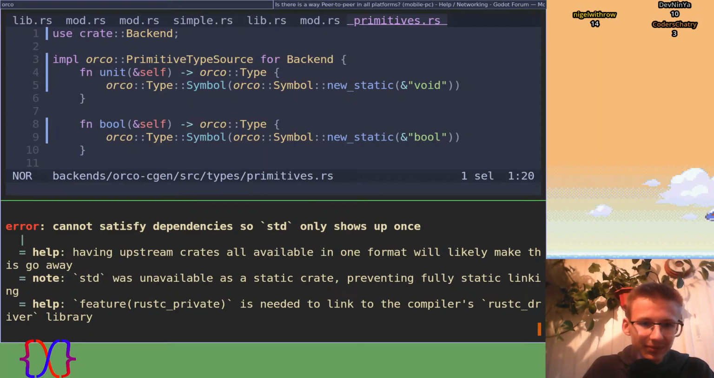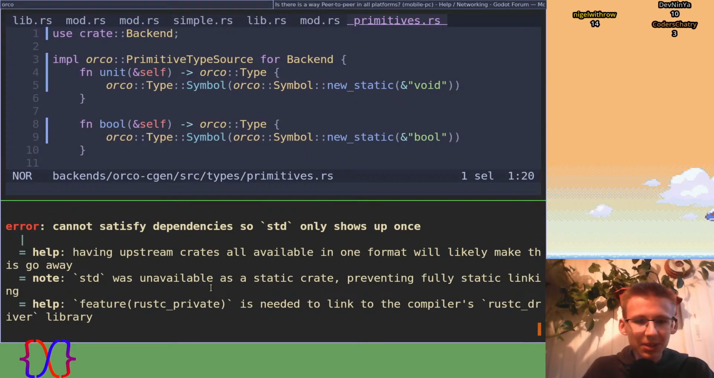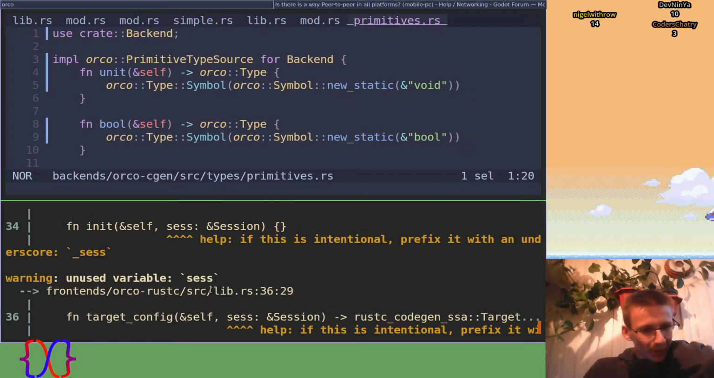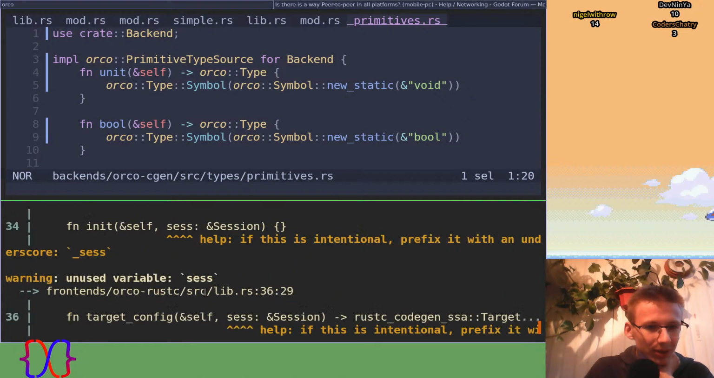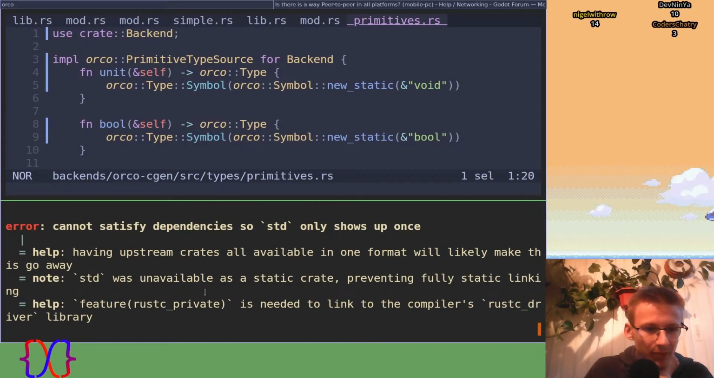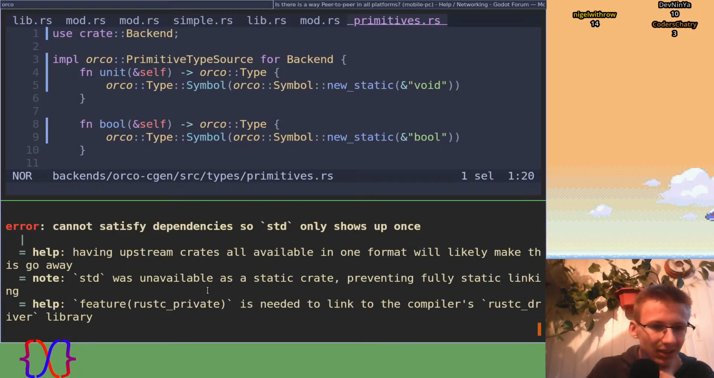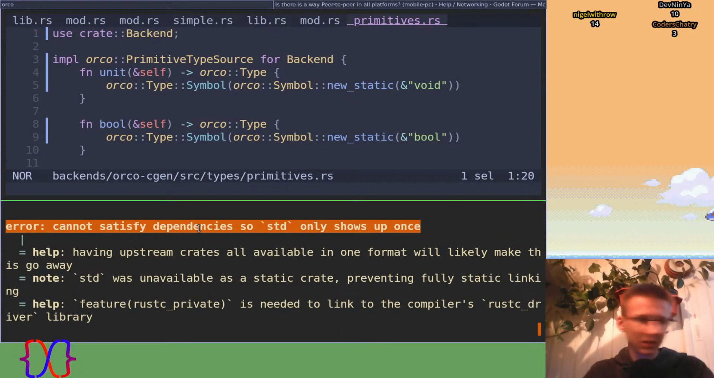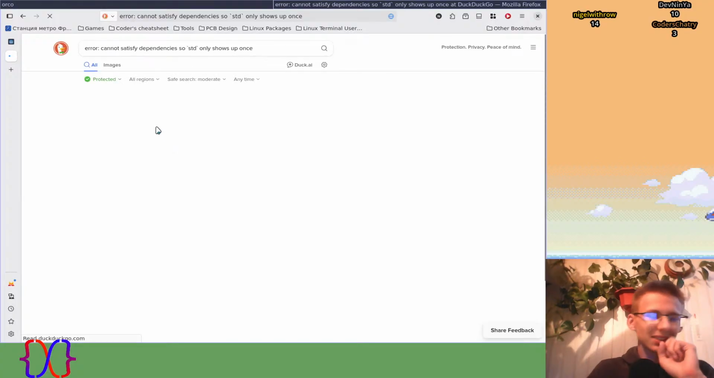What? Having upstream crates all available in one format will likely make this go away. What? What is this? Oh wait, this is the wrong error. Wait, no, it isn't. What? Okay, I think we're gonna have to end on this because I don't think I can fix it right now.